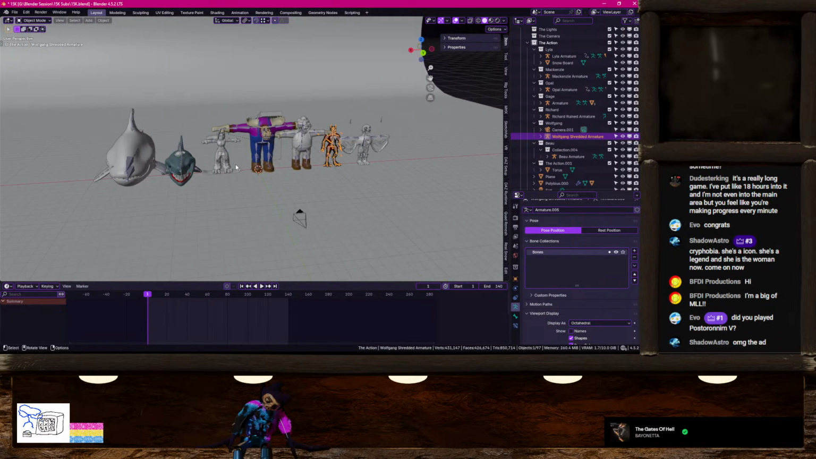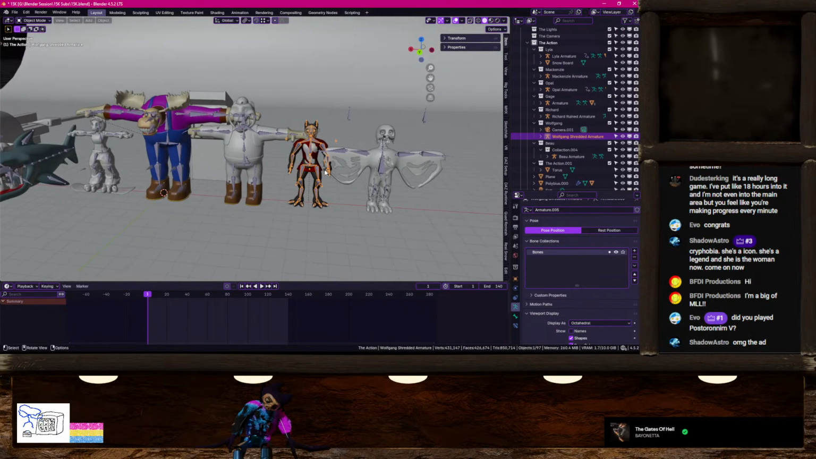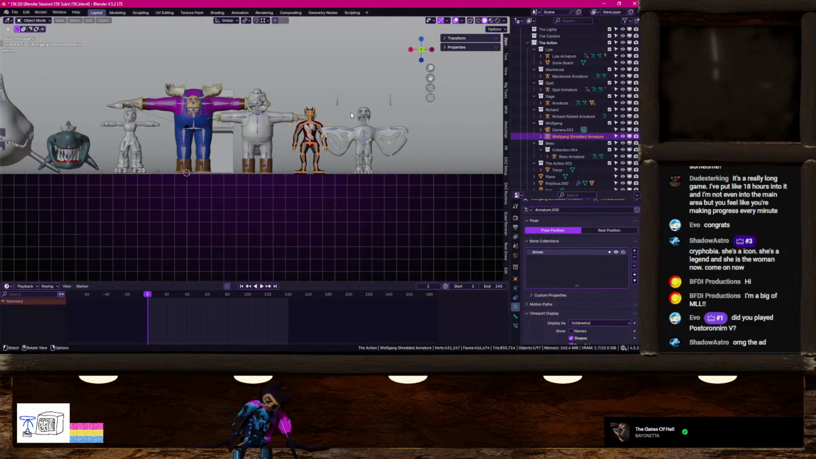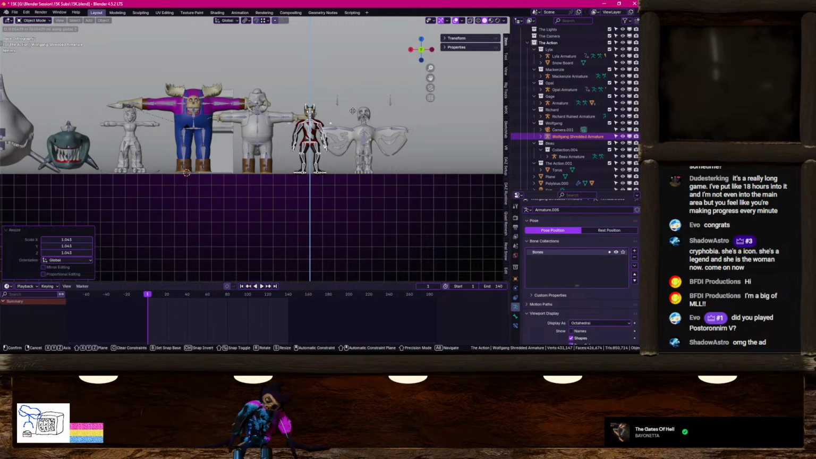All right. We need to storyboard what we're going to do for this poster. I think Wolfgang's looking a little small. Maybe scale up just a little bit. Yeah, there we go. Maybe even a little bit bigger.